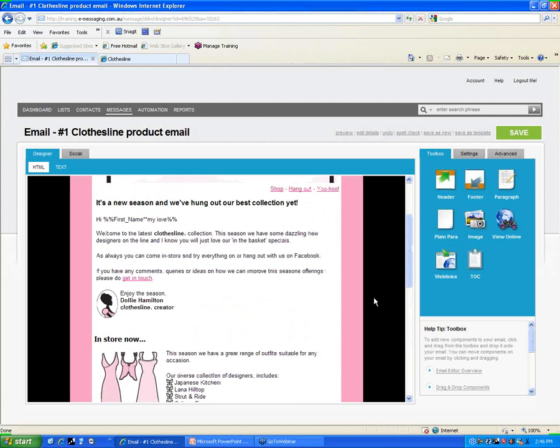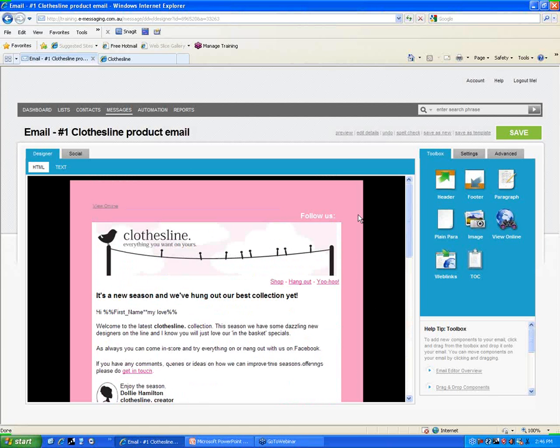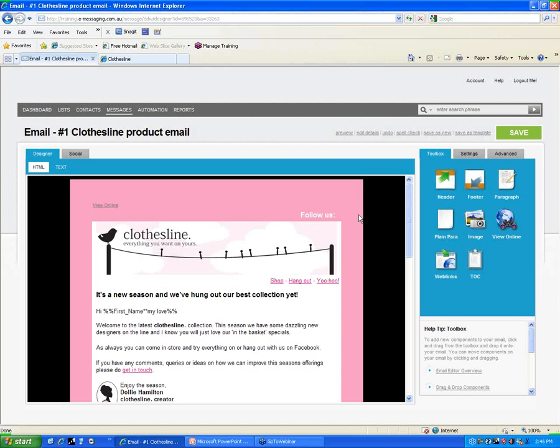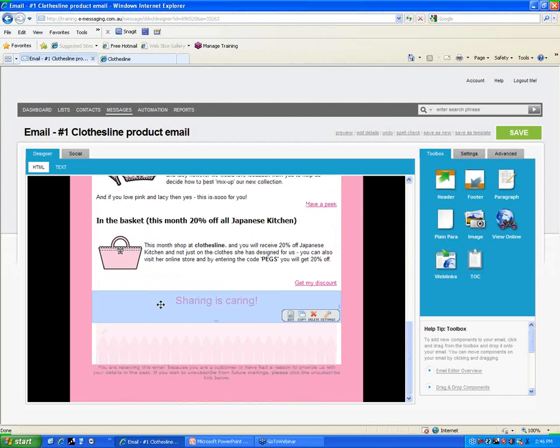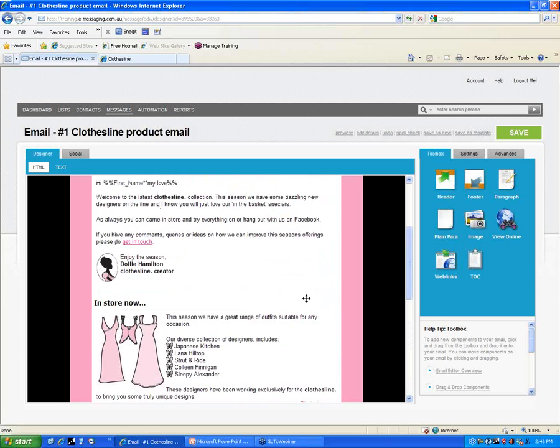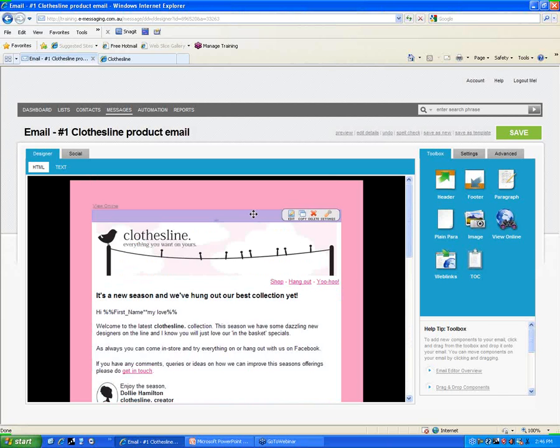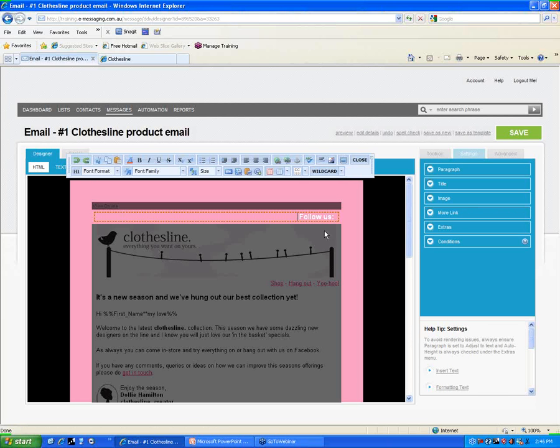Now what I've done is I've created a placeholder up the top here that says follow us, and this is where I want to create links through to our business's social pages. And then down the bottom I've got a section that I've just called sharing is caring, and there I want to add in the links so my customers can share it back through their networks. So the first one of just linking to your pages, I'm just going to come in to edit this.